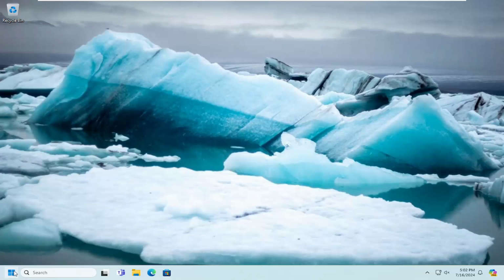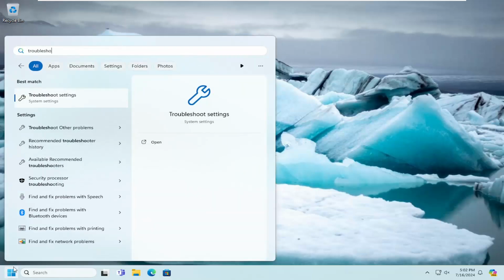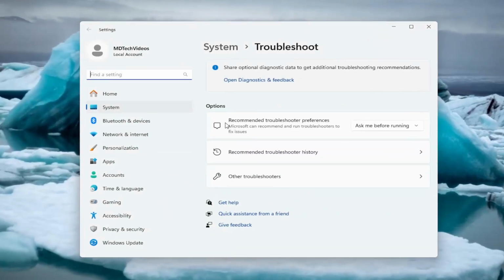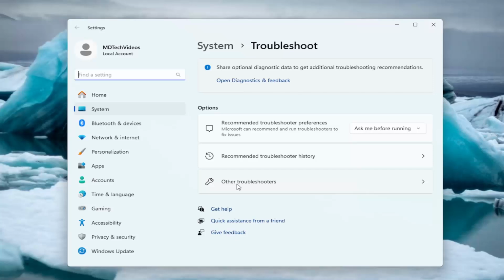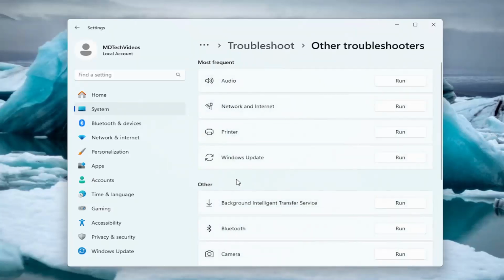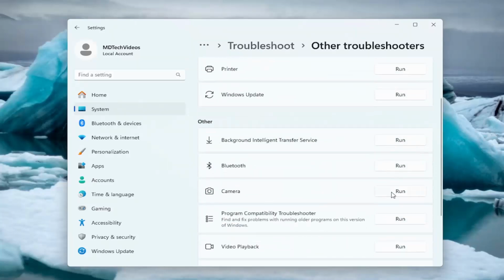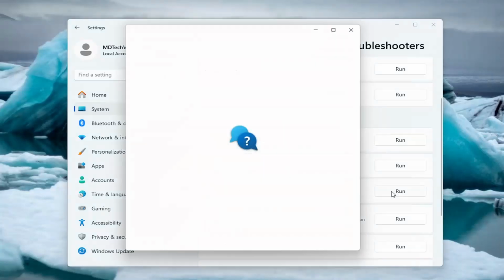So all you have to do is open up the search menu and search for troubleshoot. Best match, you'll come back with troubleshoot settings. Go ahead and open that up. Now underneath options, select other troubleshooters. And then underneath other, select the camera troubleshooter and the corresponding run button.